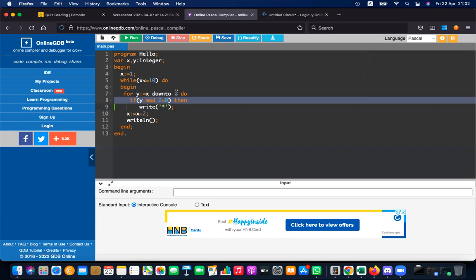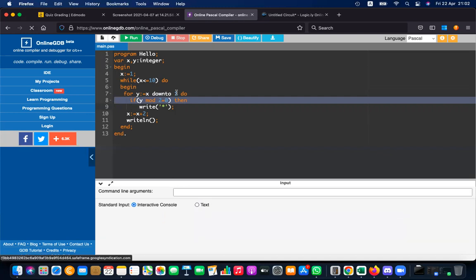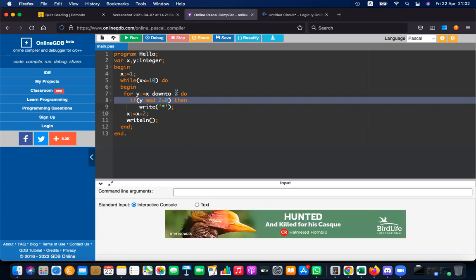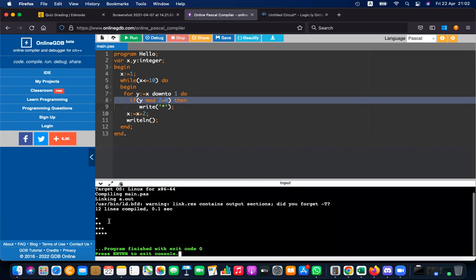Then 7 down to 1. The 7 printed. 6 not printed. 5 printed. 5 will not be printed. And then 7 down to 1 is 7, 6, 4, 2, 3 asterisks. Then 9 down to 1. Then 8, 6, 4, 2, 4 asterisks. So when it prints, it will print 1 asterisk, 2 asterisks, 3 asterisks, and 4 asterisks.